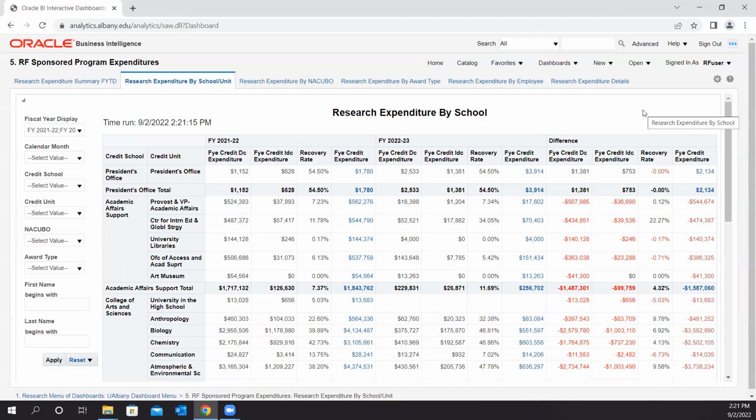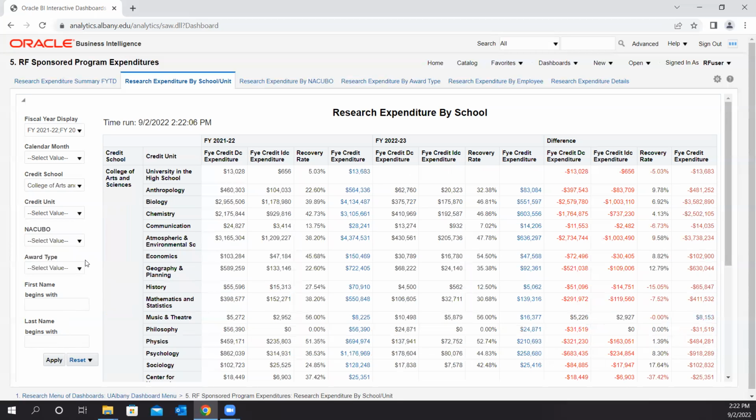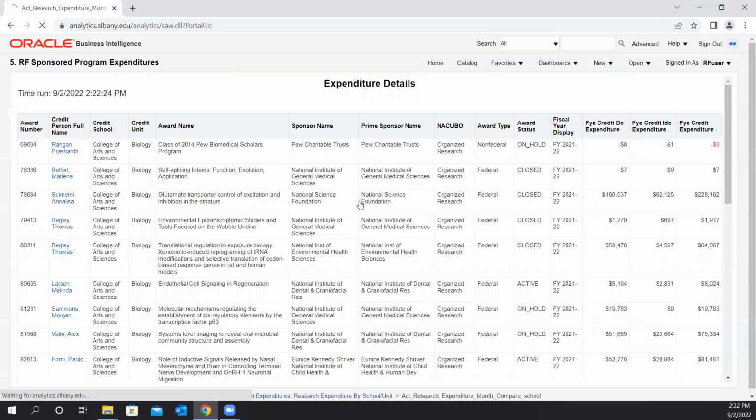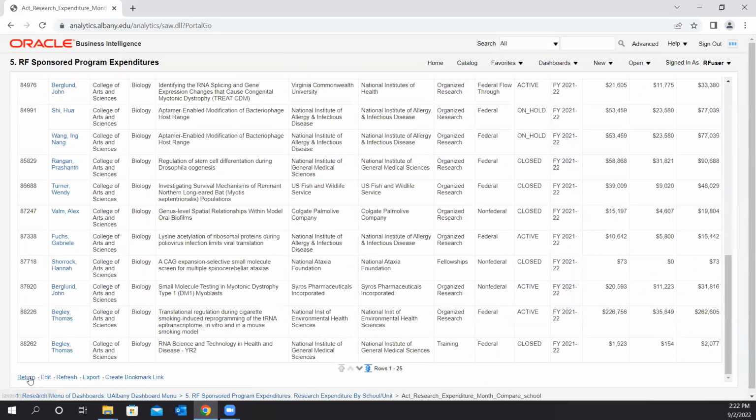If we would like to look at College of Arts and Science details, we can filter it by selecting College of Arts and Science in Credit School filter. After selecting that, we click the Apply button. We can also go into each department to look at their details by clicking the blue color number here. For example, we could click this number to look at the details in biology department. To go back, just click the Return button at the bottom.